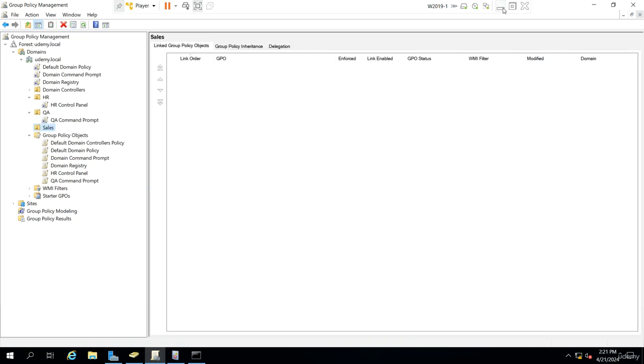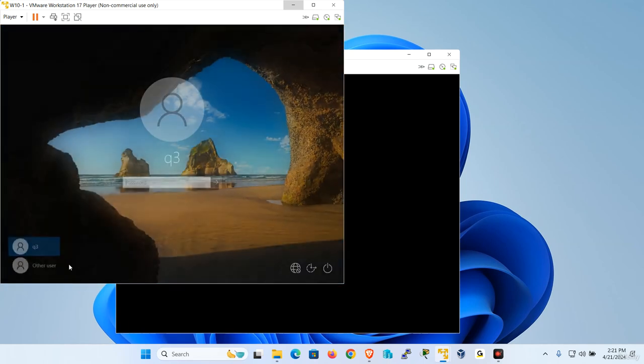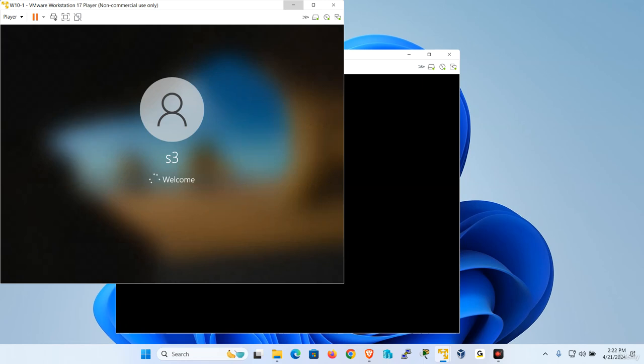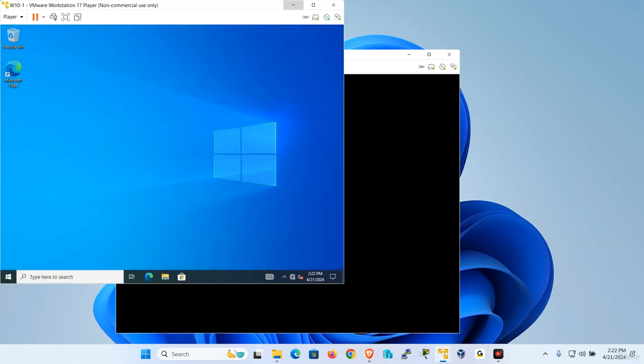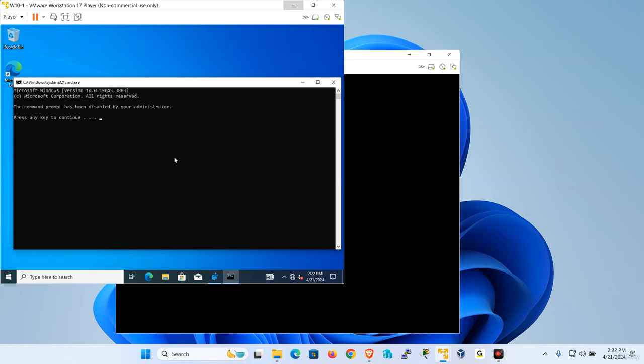So if I try to log in as, let's say, S3, let me just log off over here and show you. Let's sign on as S3 to show you that I will be getting affected by the policies that are actually linked at the domain level. It will actually affect me, all of them, right? I want to show you the command prompt and, let's say, the registry. So if I try to open the command prompt, watch this, or registry, I can't. And if I try to open the command prompt, I can't.